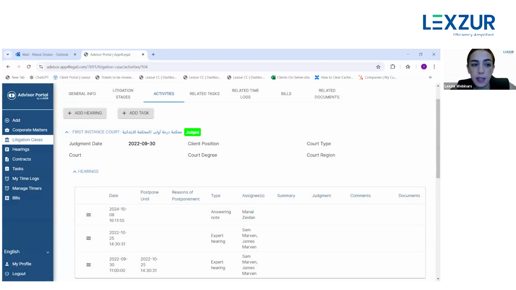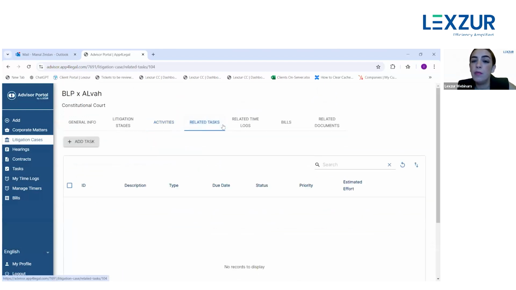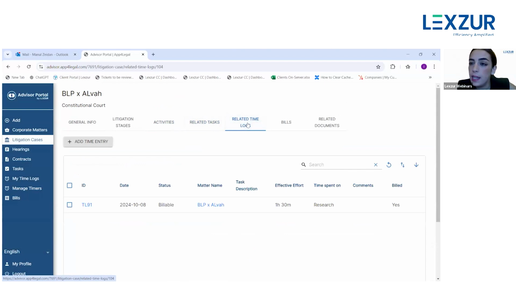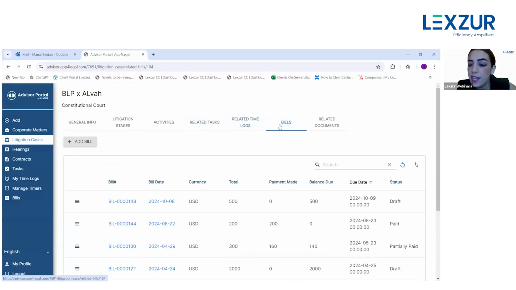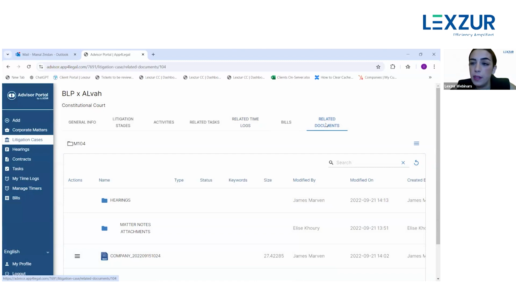Now, other than the hearings inside the case, you have the same here. You can add tasks, you can log time, you can, from the bills, add the bills related to the case, and also you have the related documents. So from the related documents, this is very important where you can upload any document related to the specific case. So you have the option to upload a file, to create a folder.